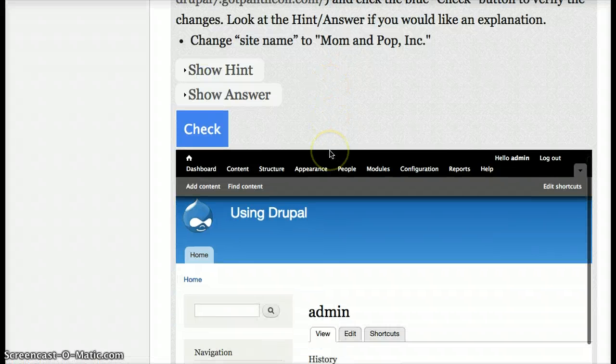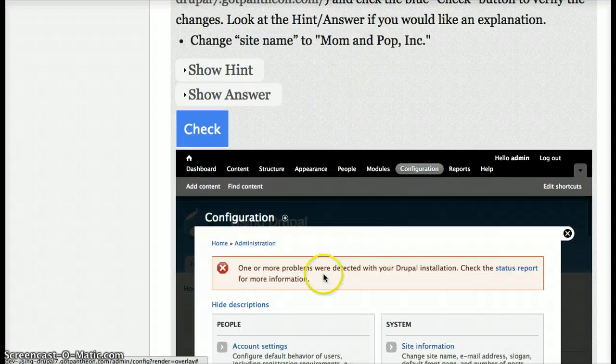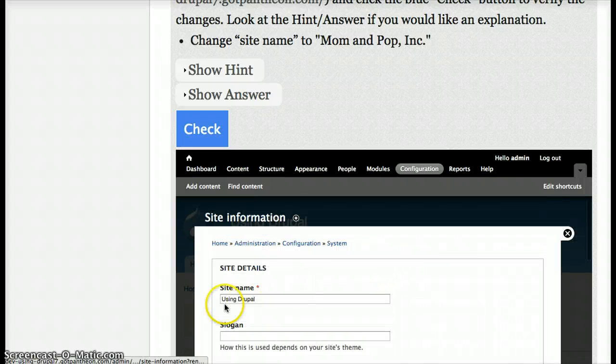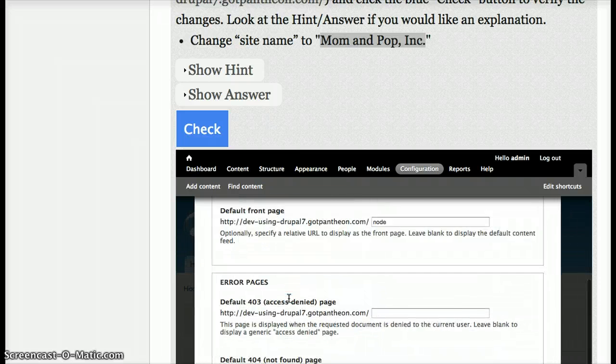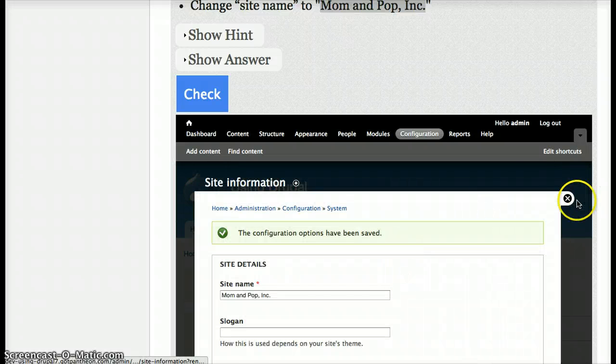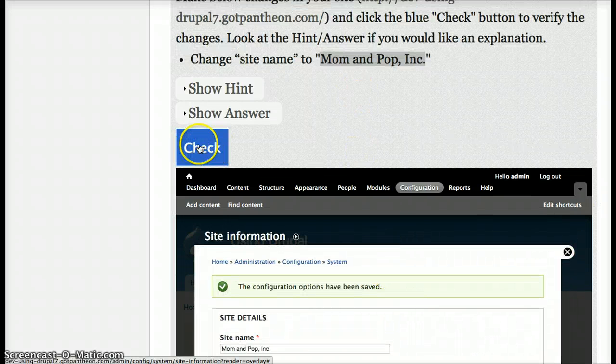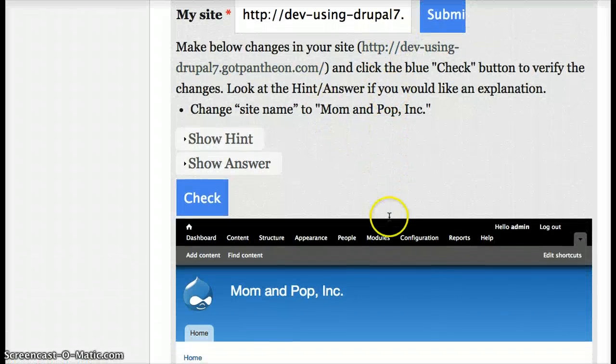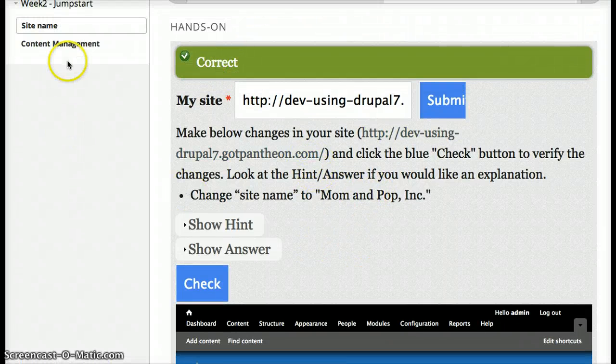So now that I know how to change the site name, I can go to configuration, site information. Here in the site name, I have to put the site name that I was asked to. Okay, save the configuration. And now that I have changed my site name, let me see if I have done it right. What's going on in the backend is the platform goes to the site and checks if the site name is really what it was asked to do. So it says correct. That's good. Let me take another one.